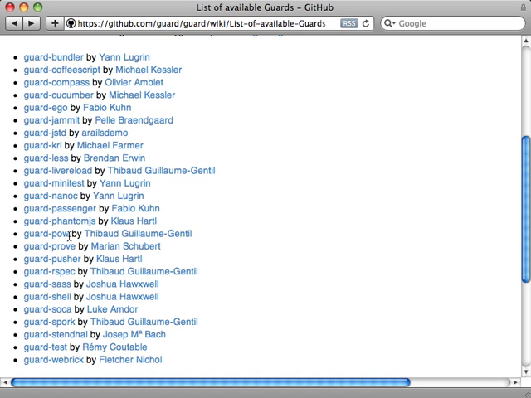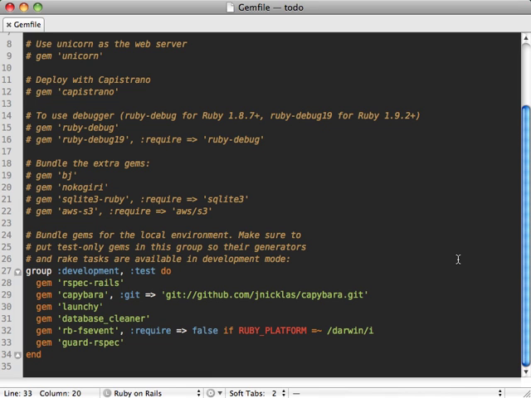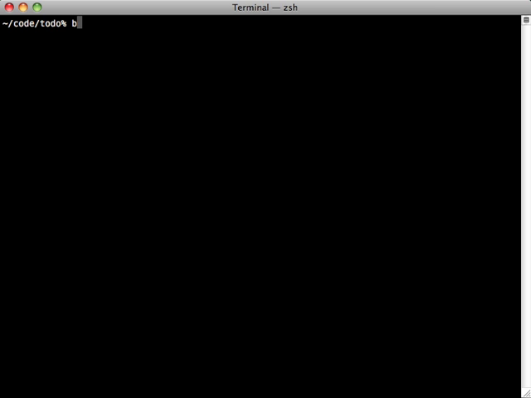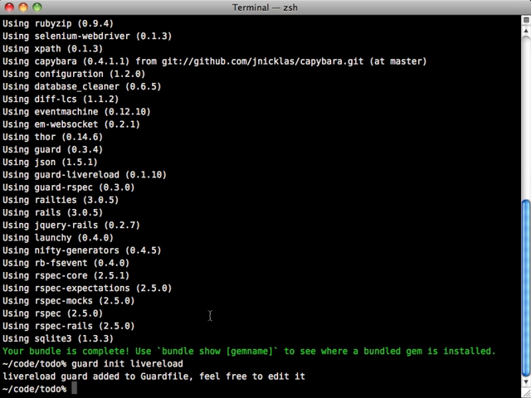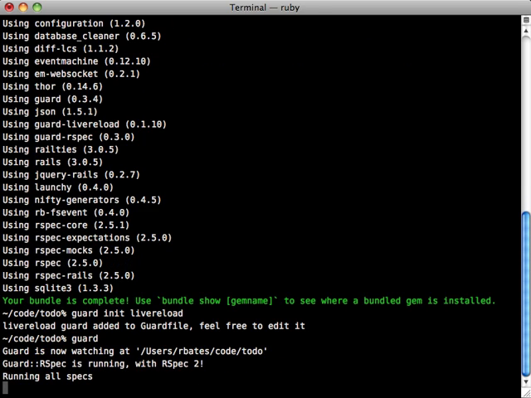But one in particular I want to demonstrate here is LiveReload, because it's a pretty awesome gem for automatically reloading your browser when files change. So to install this, we can go to our Gemfile and add guard-livereload here, just like that. And then run the bundle command to get it installed, and then run guard init livereload to add the necessary content to your Guardfile. And then you just start up guard again.